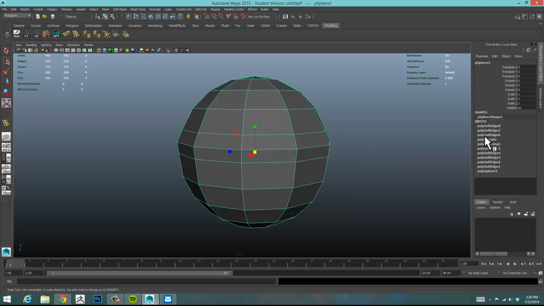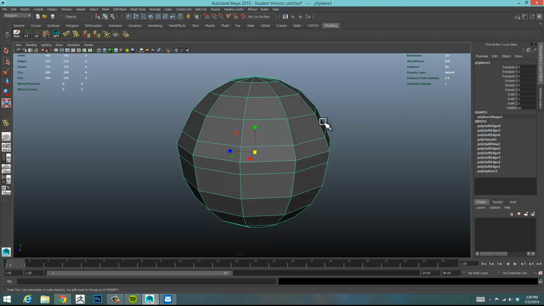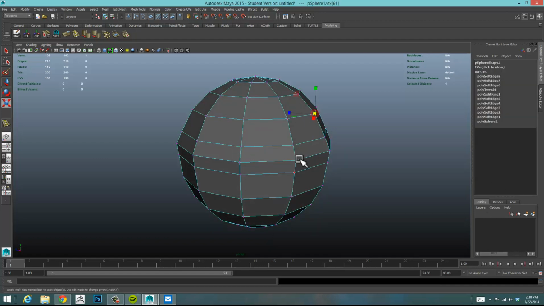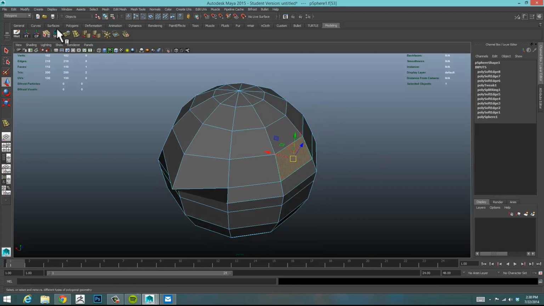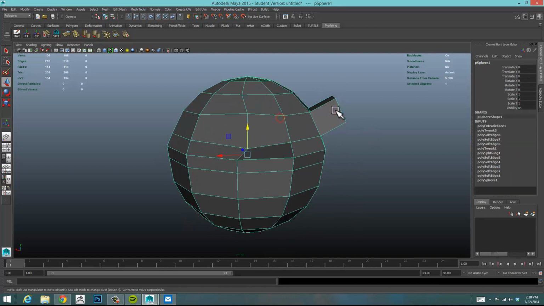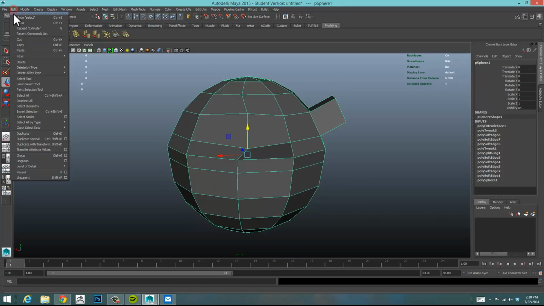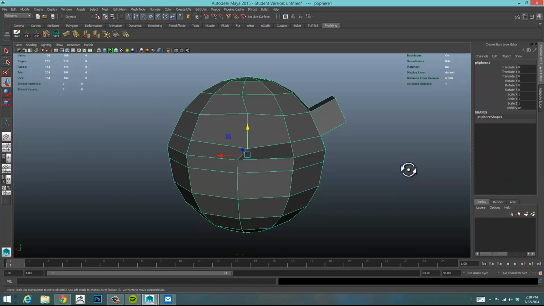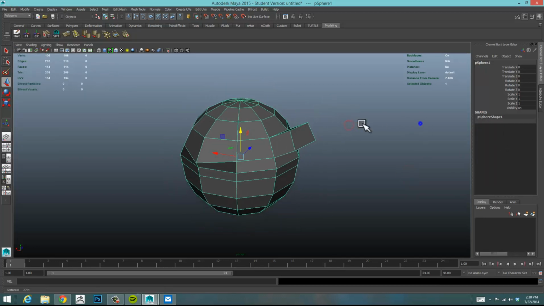So don't forget to always delete your history. Sometimes you can get a lot of history built up, which will slow down Maya. Every time you move a vertex, a new piece of history is created, or every time you extrude, you get new history there. So remember, as you're modeling, to go into Edit, Delete by Type, History, and that'll clear out your history for your current model.